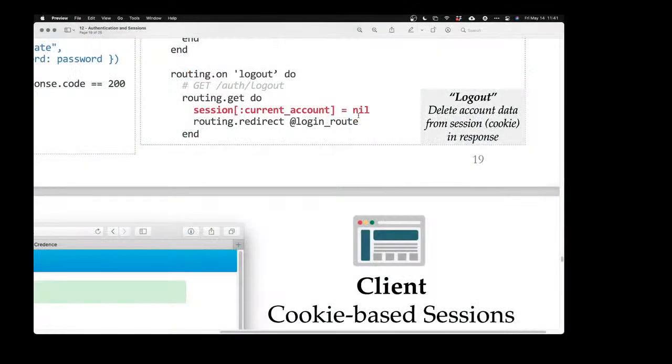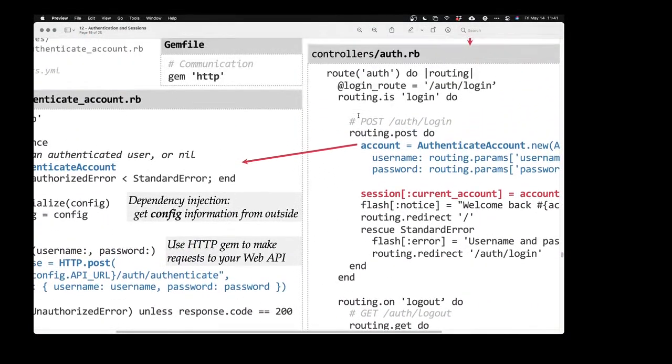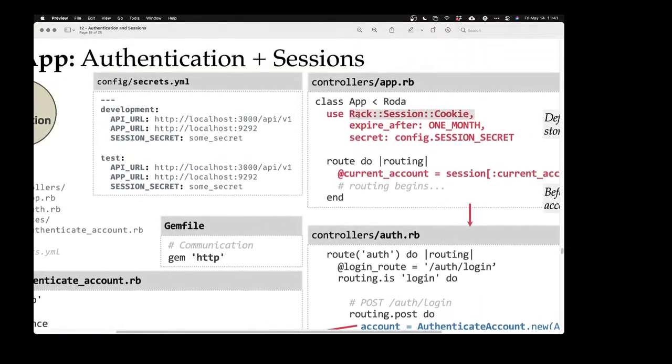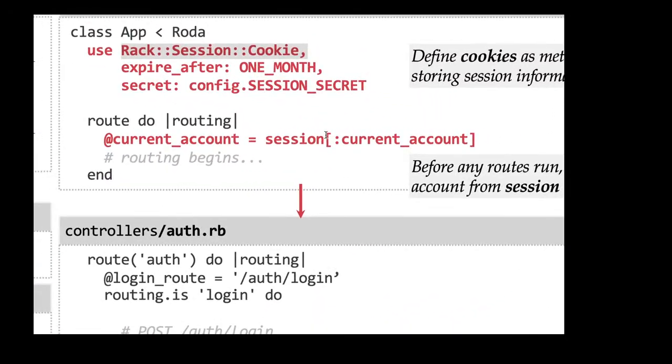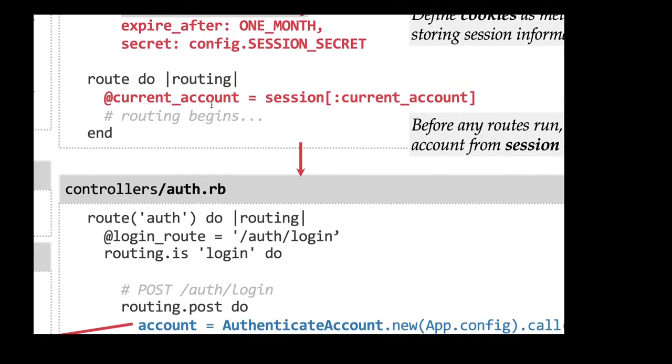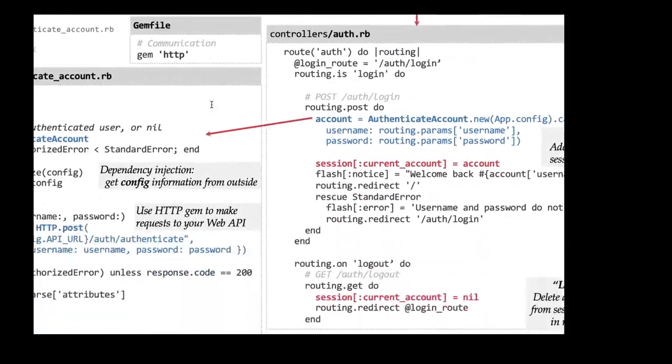Now, every time I go to any other page after I've logged in, Roda will first extract my current account information from the cookie and put it into @current_account. Okay? So in any of my routes, I can check @current_account. If it's nil, it means the user has not logged in. If the user has logged in, this @current_account object will have some account information of the person who's logged in, like their username and email. Okay?